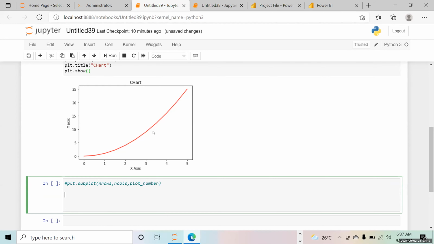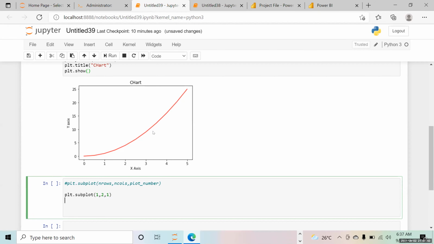Suppose I want to create subplots where I have one row, two columns, and I would like to make the first chart. So I'm making the first subplot where I have one row, two columns, and this is the first chart. Now I start making the chart. I say plt dot plot, the same chart, so x comma y comma.